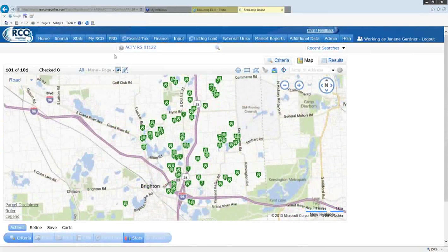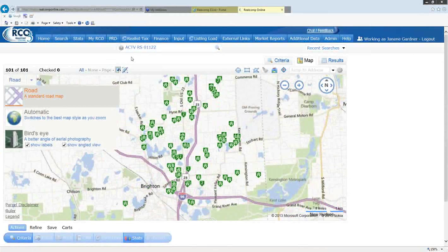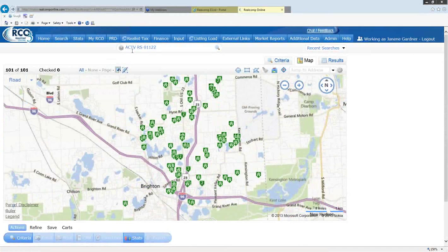Now, I have all 101 results back, and again, I'm only searching all actives that happen to be residential in Brighton Township, but now I have a subject property that I'd like to look around. So, in the upper right-hand corner, again, underneath the criteria, the map, and the results, as you'll be using these to toggle through once you get any results, notice it's kind of grayed out, but it says jump to address. This is where I'll type in my subject property.